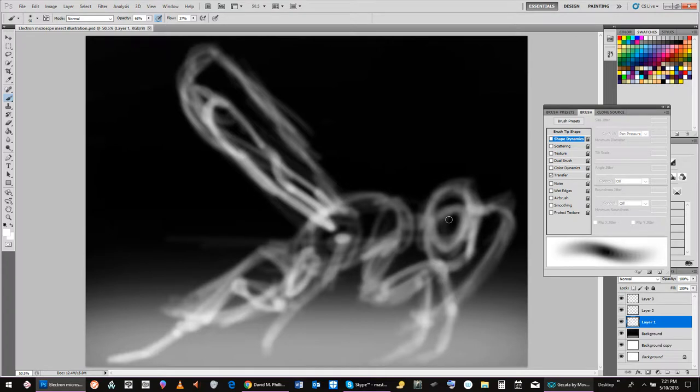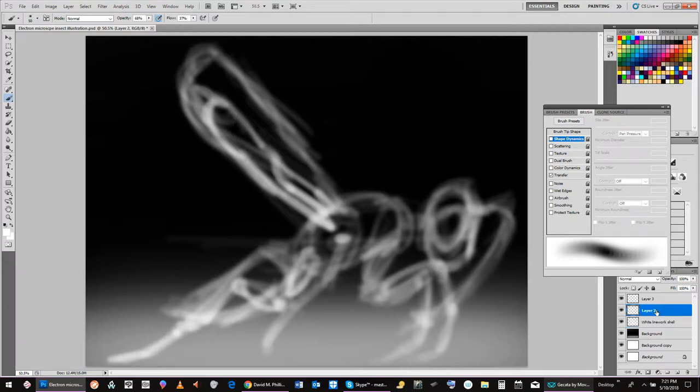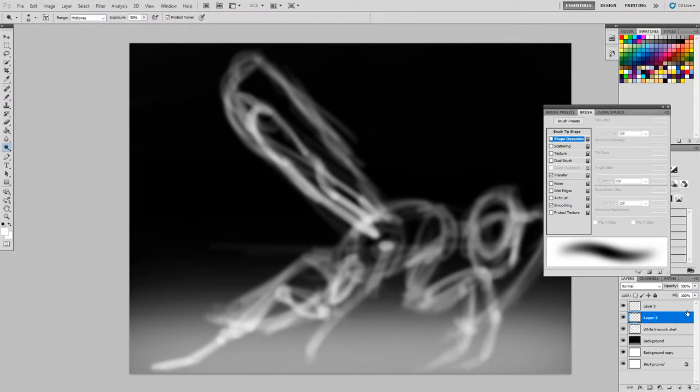So I'm going to start with the head. Okay? So we're going to go to another layer. So this layer is going to be called line work. And I'm going to do that as a white line work shell. I like to change the names all the time. My own ghost in the shell. And then I will do my begin of illustration. Oops, what's happening here? Layer properties, begin of illustration. Okay. And then fit on screen.